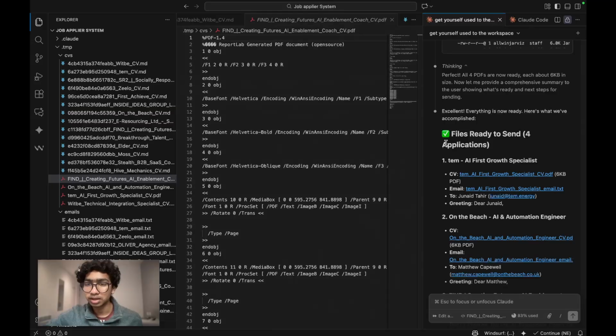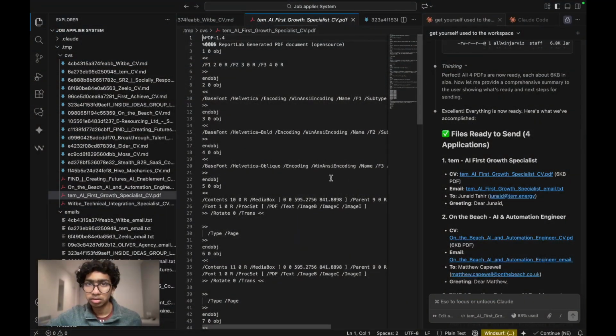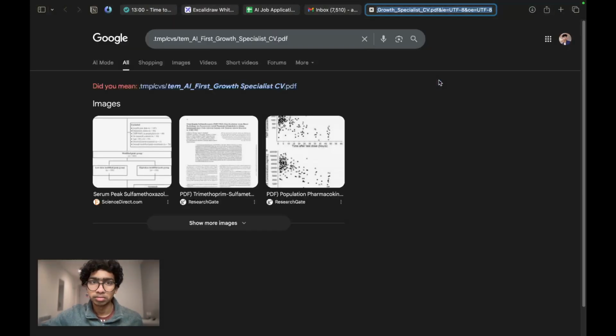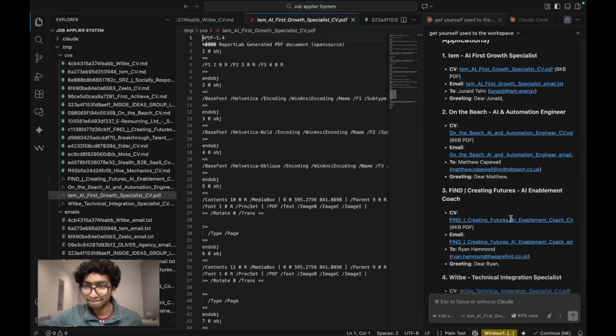So let's just see how this looks. I guess I would have to like open them in the browser. Would that work? Probably not. How do I open them? I don't know.